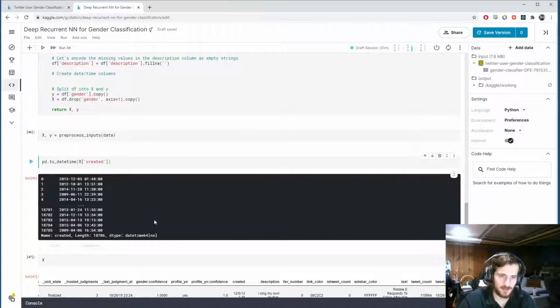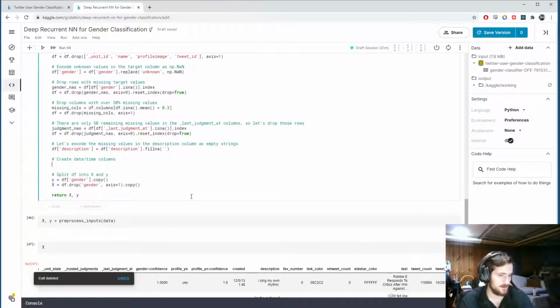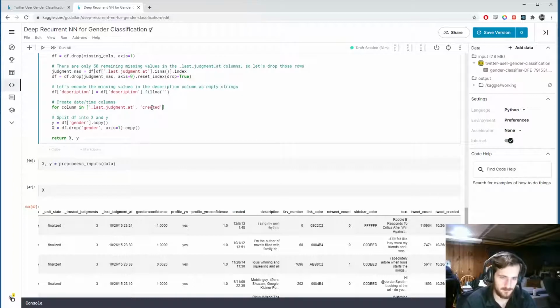And the great thing about datetime is that we can actually access the year with .year, the month with .month, the day with .day, hour with .hour, and so on. So we can just easily extract different bits of information from the datetime column using that scheme. So here, for each column in, I'm going to list all the datetime columns: we have last judgment at, we have created, and we have tweet created.